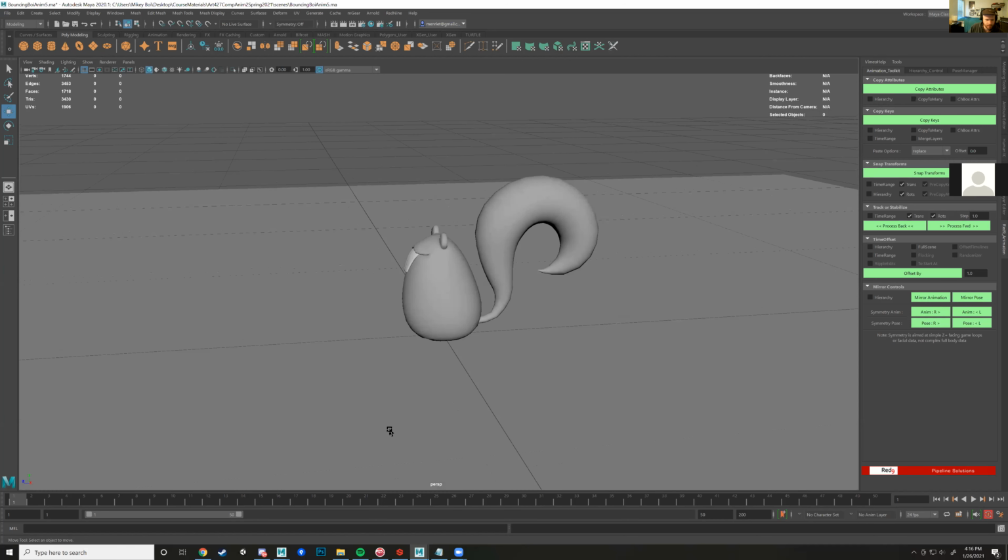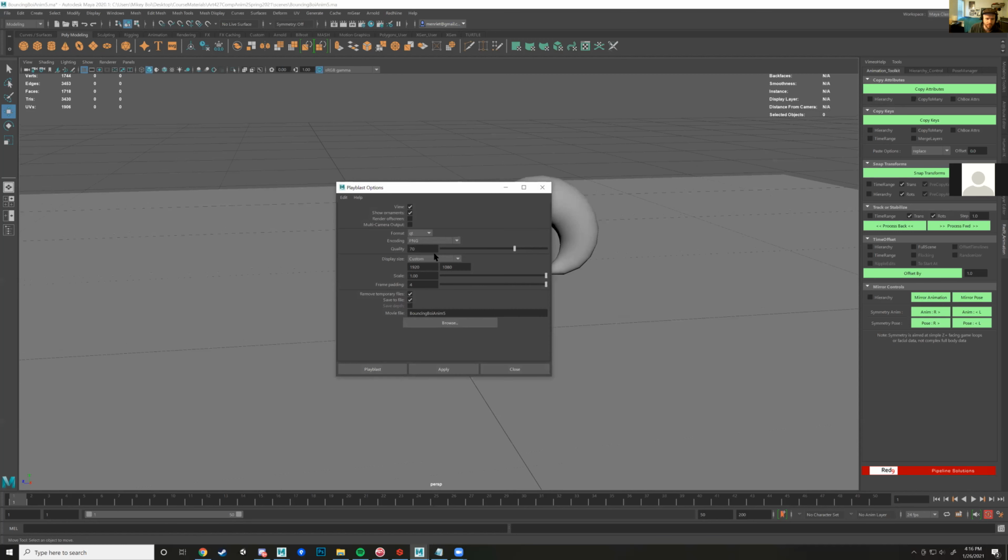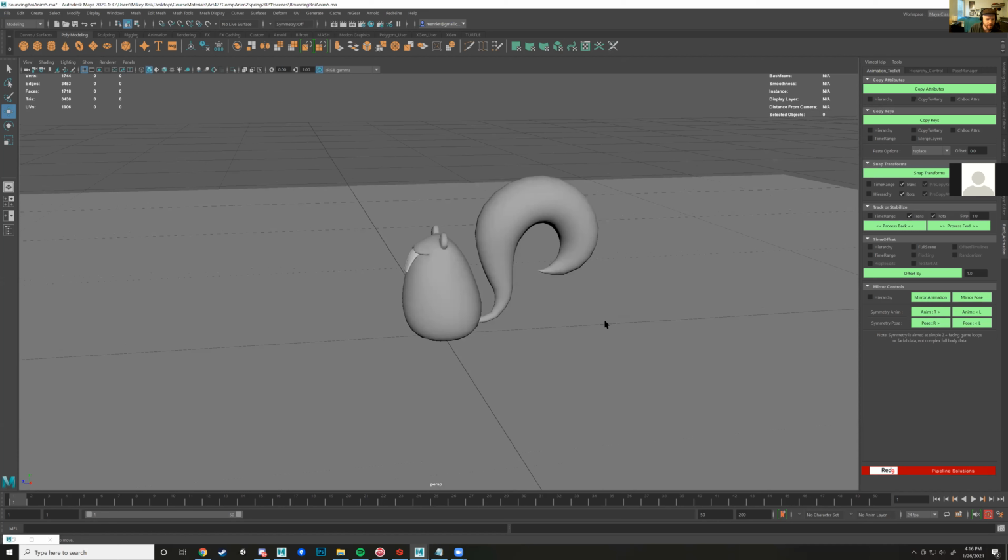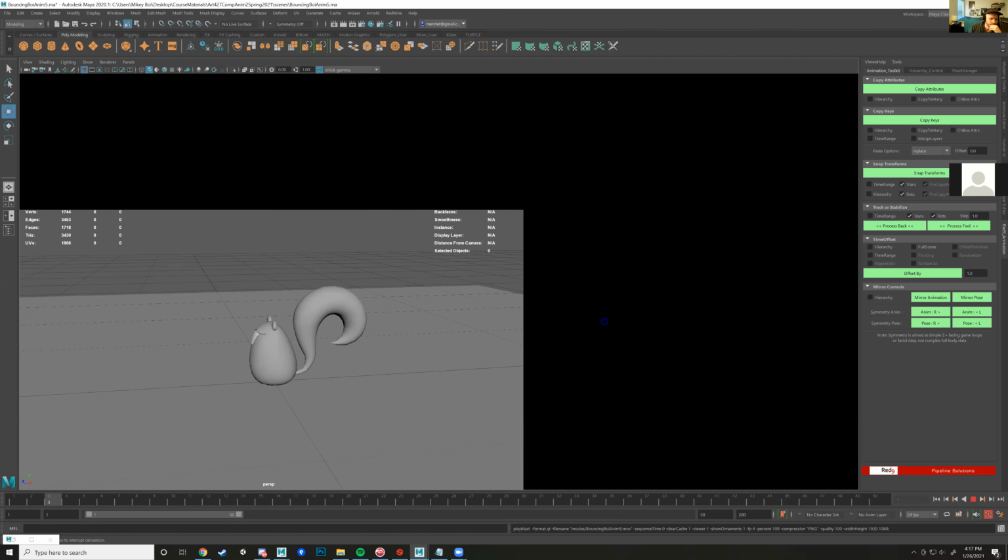And our end result, you guys have to do a little bit of setup on your side, but our end result, let's do quality 100, play blast, is going to be something like this. You can see Maya going through, making each frame into a video.